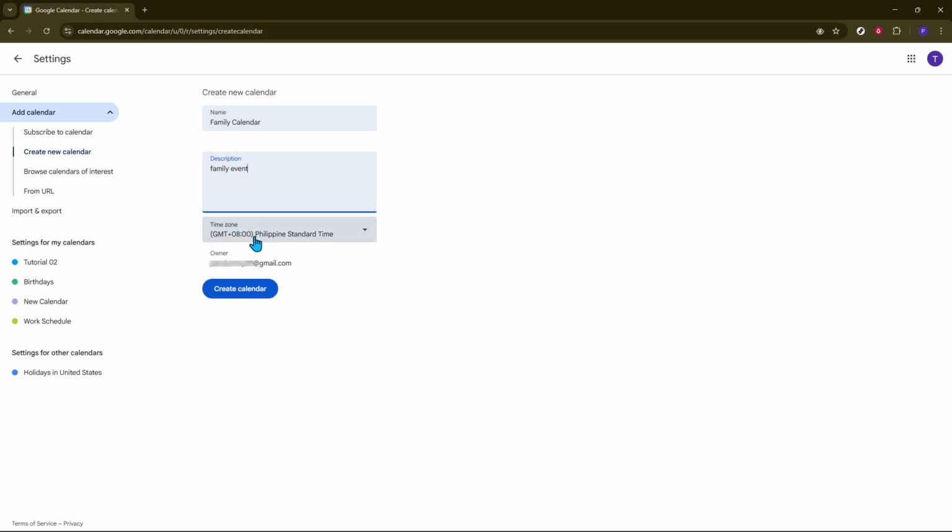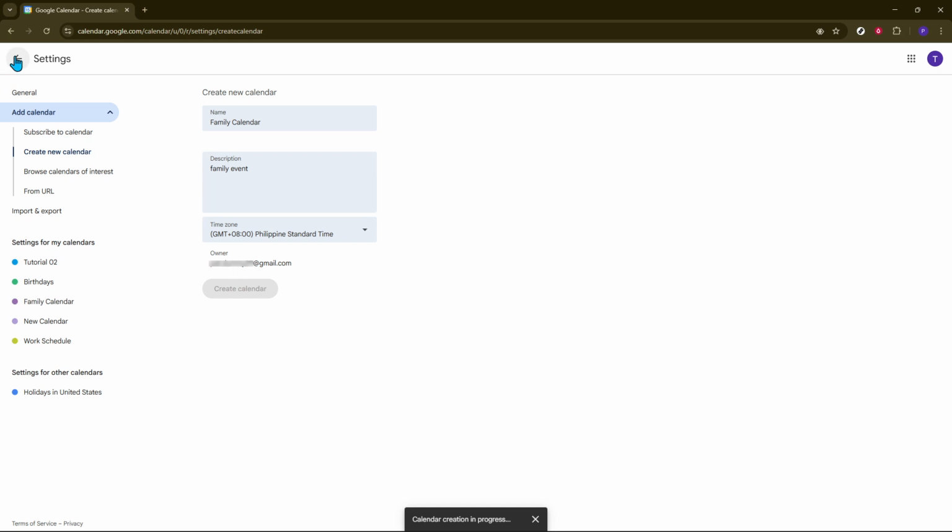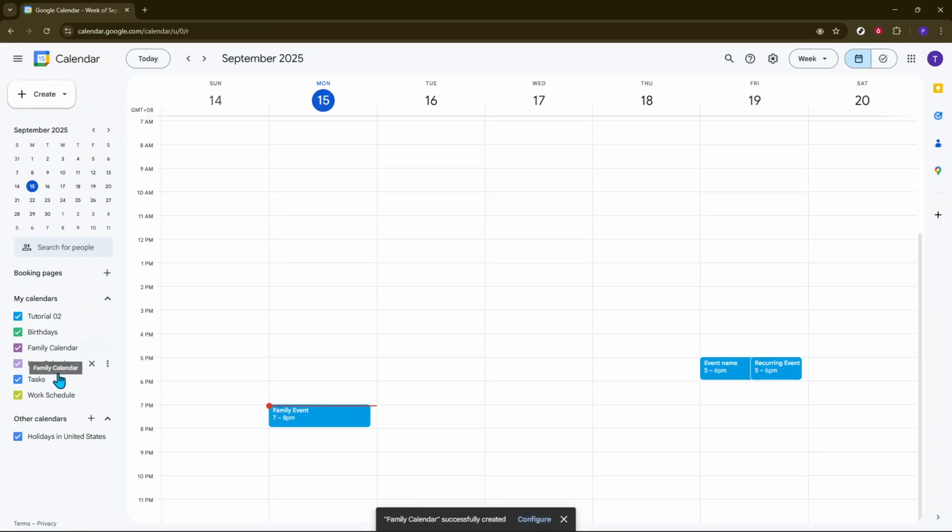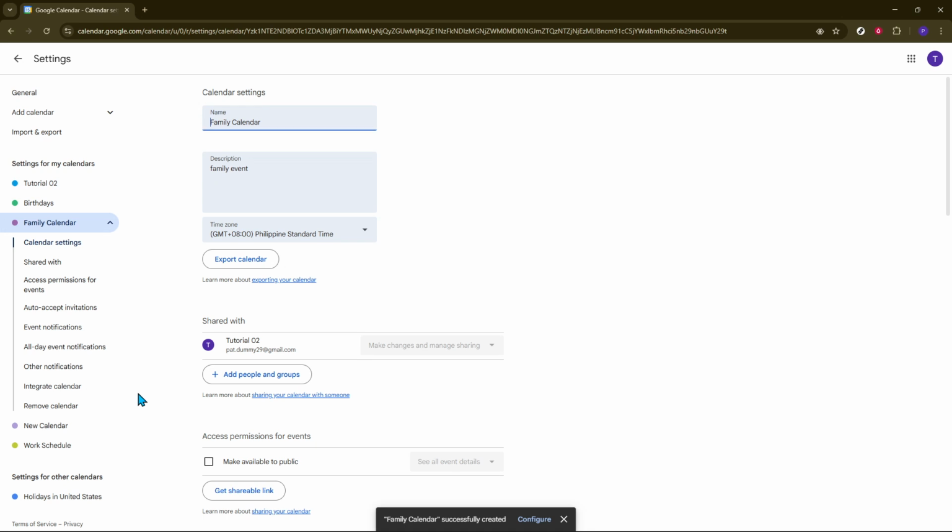Google will take a moment to set this up for you. Once it's done, you'll have a new calendar specifically for family use. But the setup doesn't stop here. We need to make sure your family has access to it. To share this calendar, go back to the left menu and find your new calendar under My Calendars. Click on it and select Settings and Sharing.